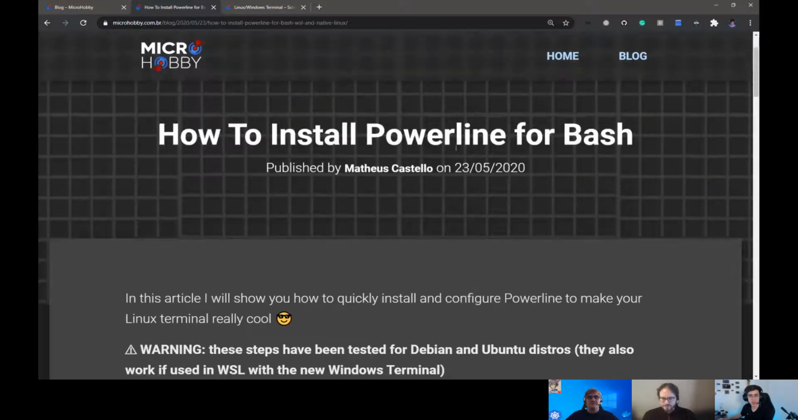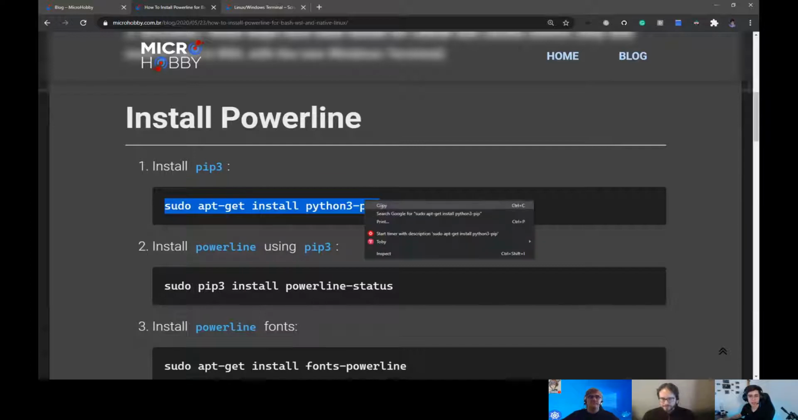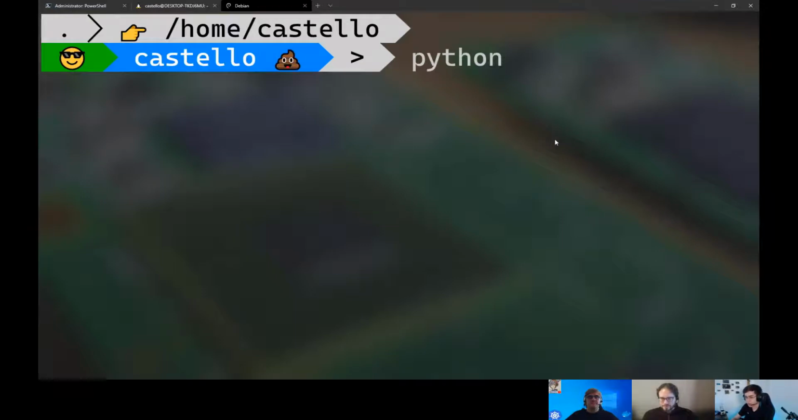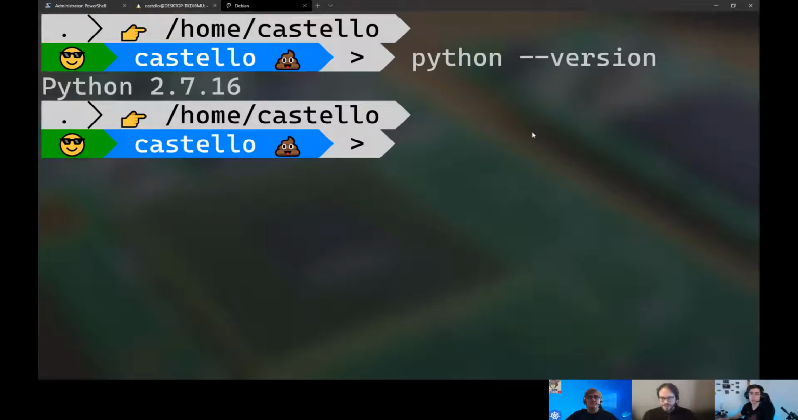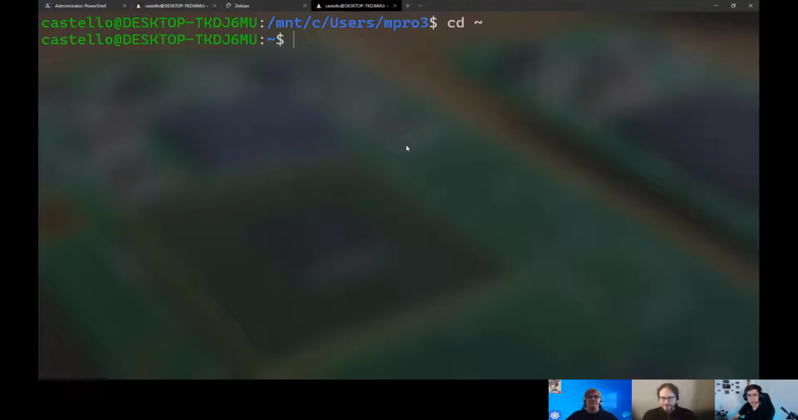First one is installing the Powerline for Bash. So first we need Python 3. Let's see if we already have Python installed. Here I'm using my Debian distro on WSL. I already have this working, as you are seeing here. I have my emojis and everything working. So for this example, I will use my Ubuntu 20.04, because I do not have it installed yet.